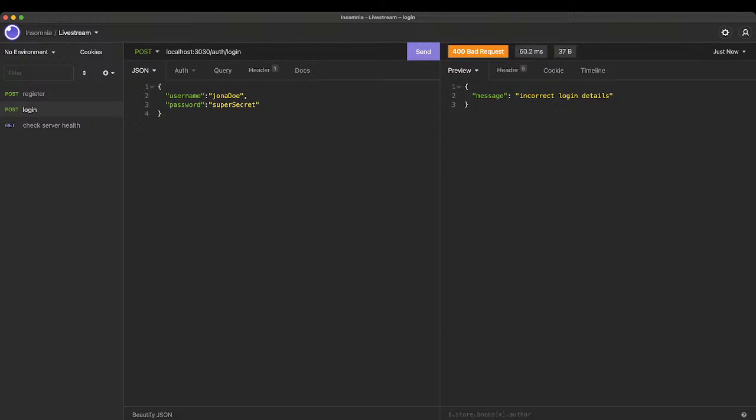Oh, okay, my bad. I think I also named it wrong. Password. Yeah, password. That should do it. And yeah, I think this should solve the whole issue.